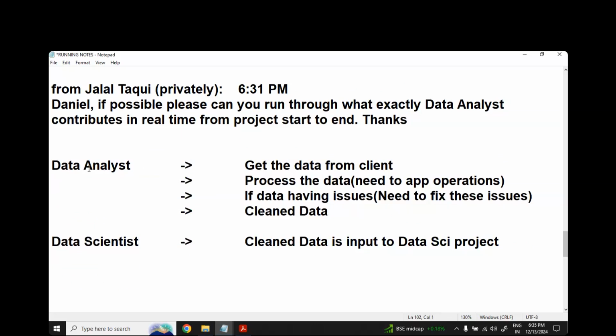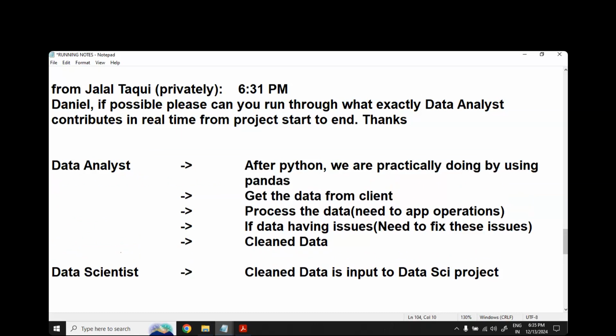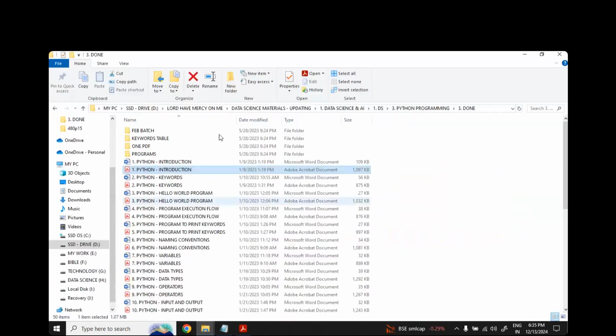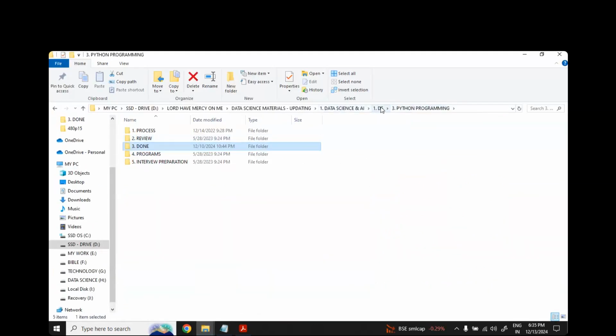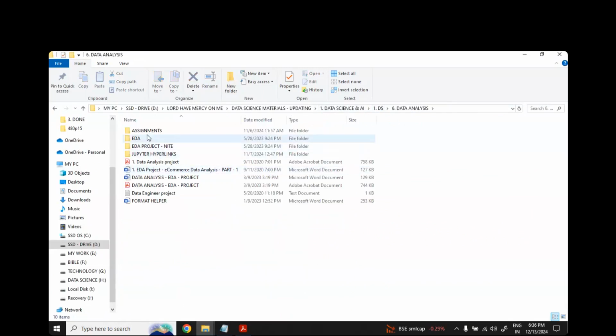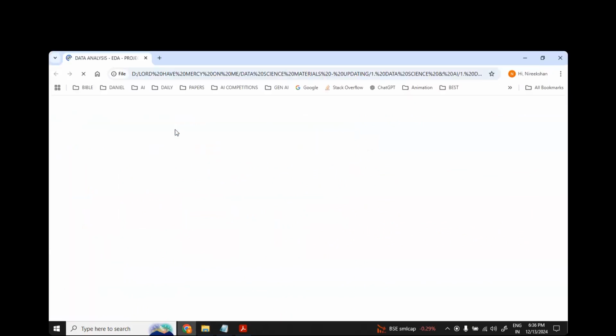Data analysis is what we are going to cover after Python. Practically we are doing it by using pandas. Sir, did you understand? If you want to walk through our material on data analysis, let me show you that. These are all pandas and data analysis. Here is the project. Do you want to see the end-to-end project? Yeah, see.